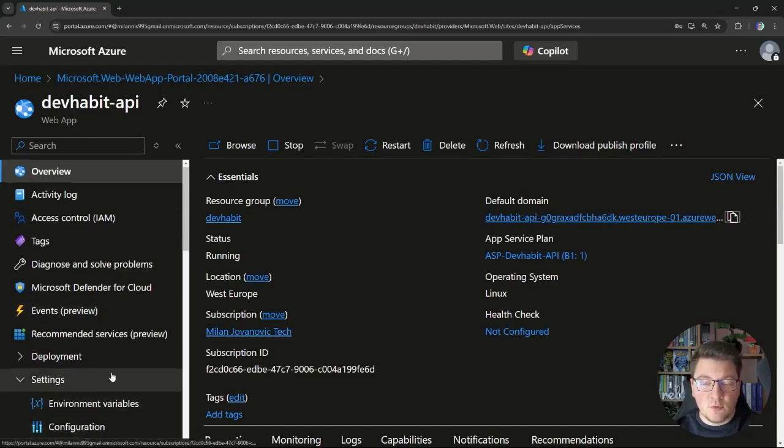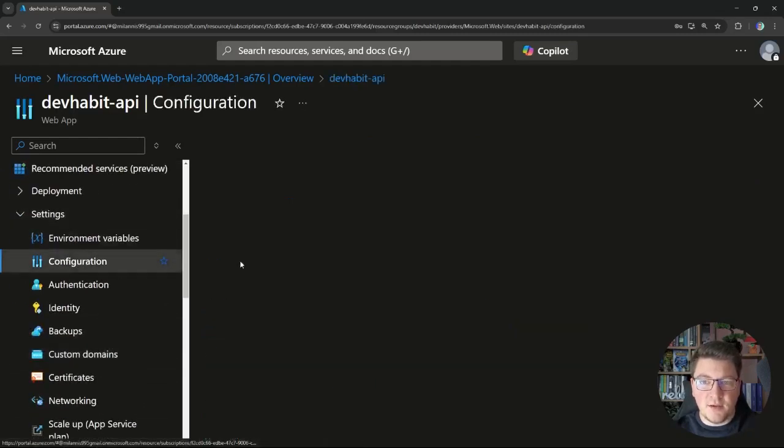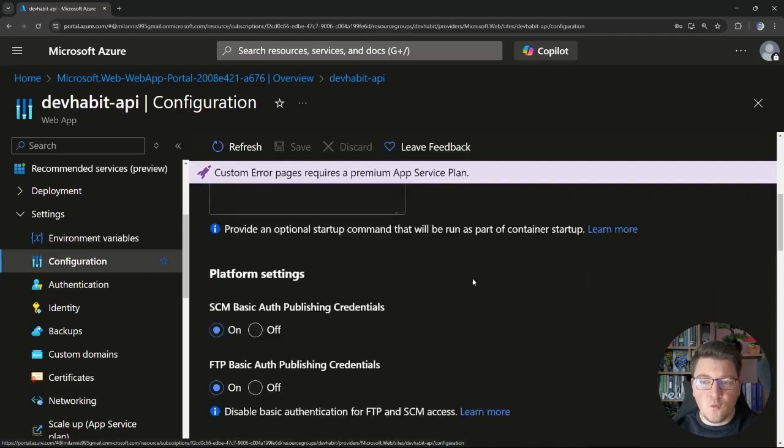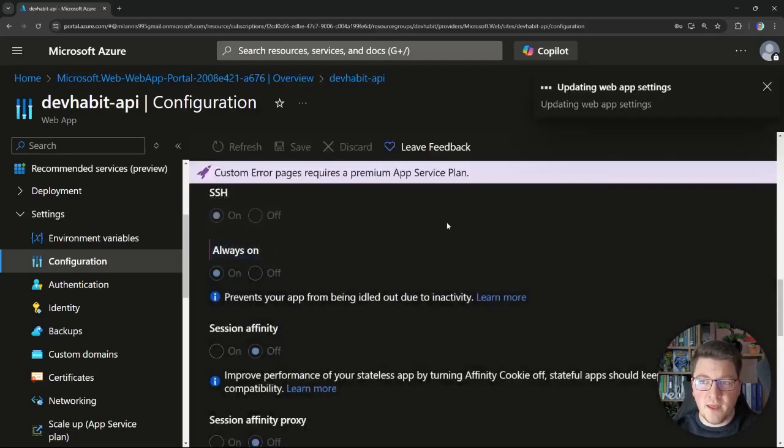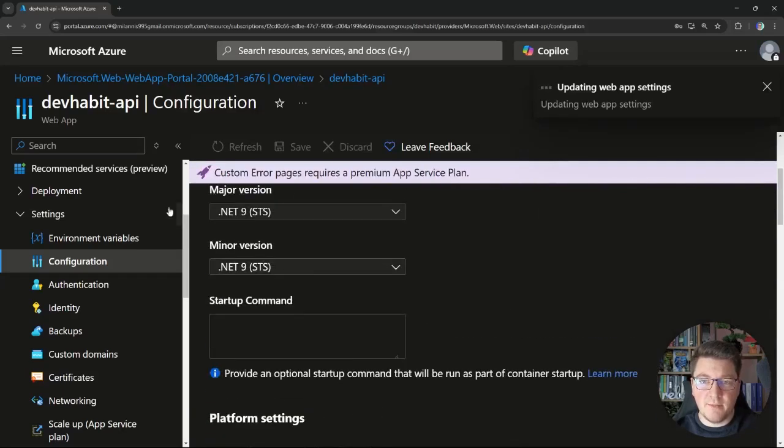Now another thing I want to do is go into settings and then configuration. And here I want to make sure that the always on setting is turned on so that my application is always running, because I have some Quartz background jobs that I'm running in the same application. So I'll go ahead and click save and continue, and this should apply my latest setting.